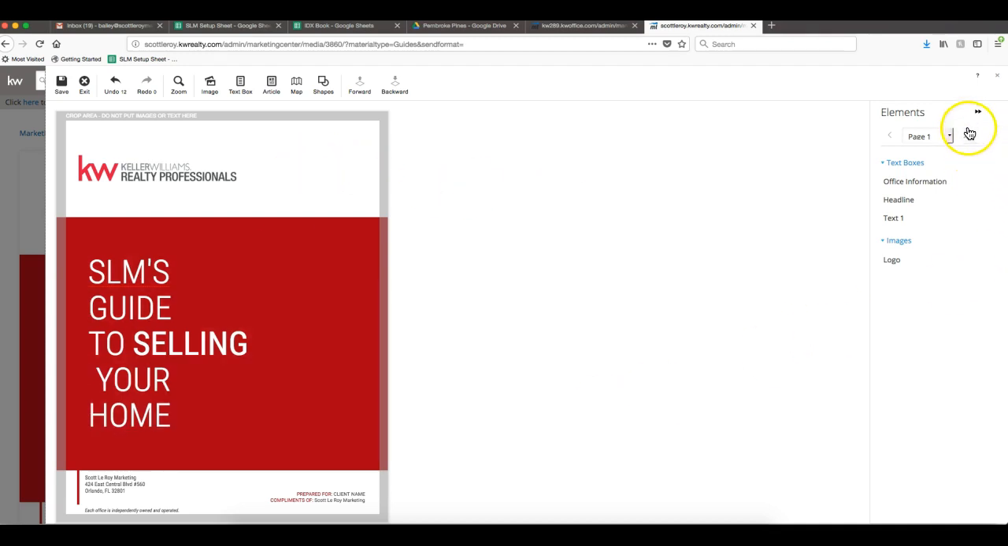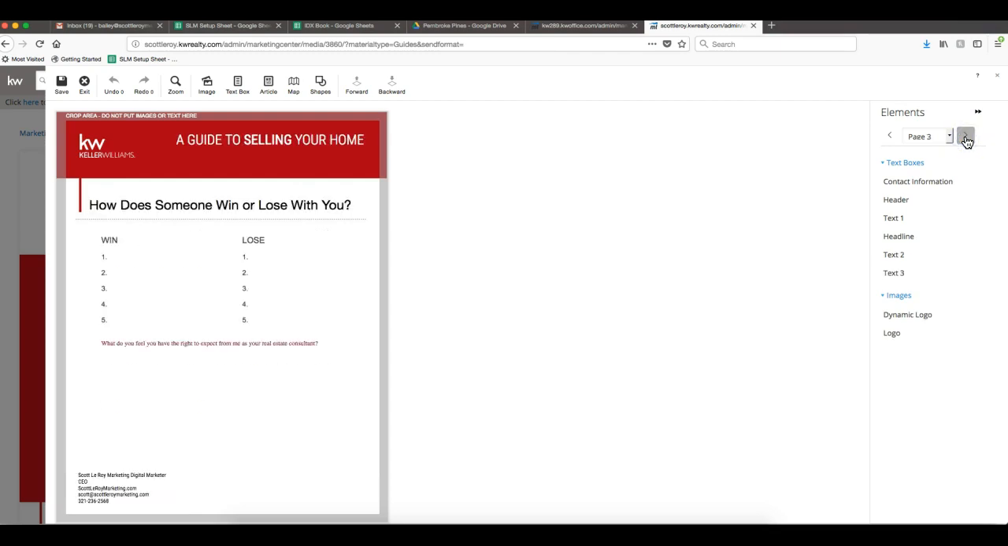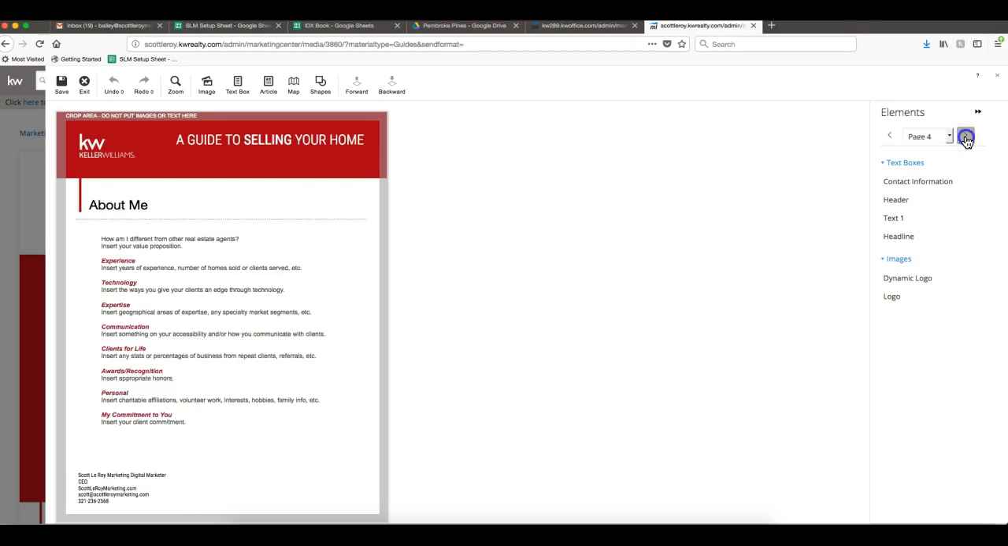And now we can just scroll through the pages. The one thing you do have to edit on here, down at the bottom it says prepared for client name. So make sure that you change that from client name to the client's actual name. And then you can just go through the other pages. So up here at the top right, we can scroll through. We're on page 1 now. And you can just go through it and make any changes that you see fit.